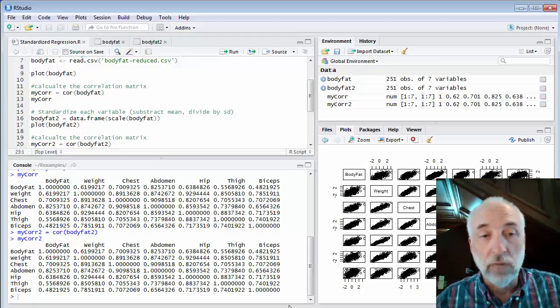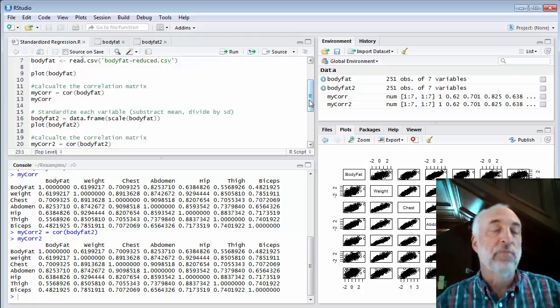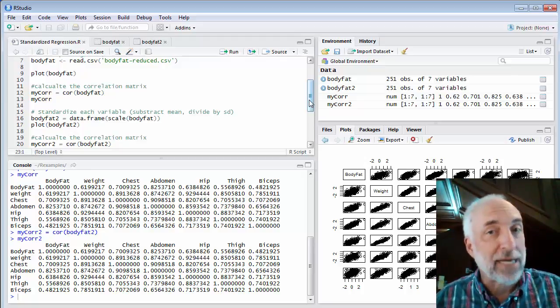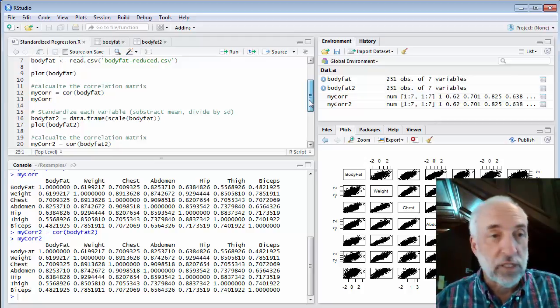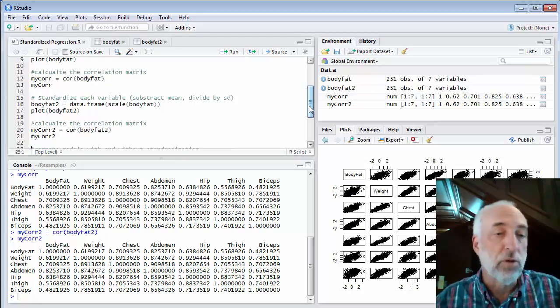So we, of course, wouldn't expect any difference. Standardization is not going to get rid of correlations, but we're going to need standardization for some of the subsequent work that we're going to do, in particular, principal component analysis and ridge regression, coming up in future lectures. Till then.